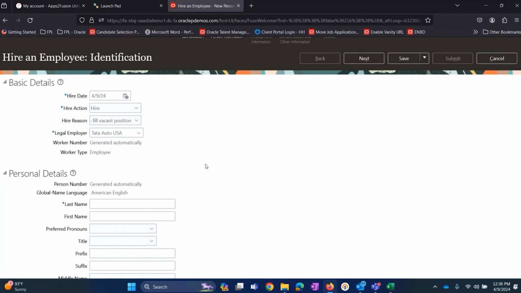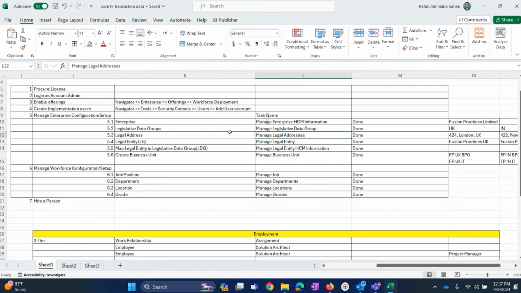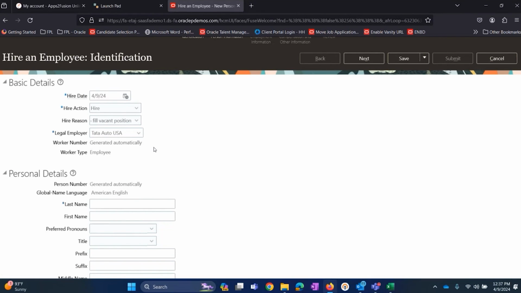Okay. So now, as soon as you select this, what you're seeing is the worker number is generated automatically. Any person number is generated automatically. That is in the manage enterprise HCM information, which you did at the enterprise level, right? Step number one, a very, very basic step that we did. There you see there are many different sections. One of the sections has worker number generation and person number generation. We said person number can be generated automatically even in manual mode, right? So those setups have been set up at the enterprise level. That is why you see the person number generated automatically option coming up, because you set it up that way in that particular screen.